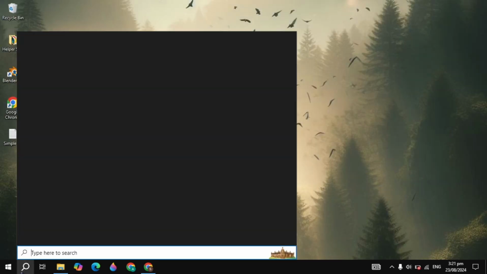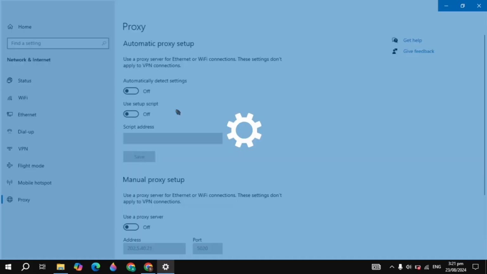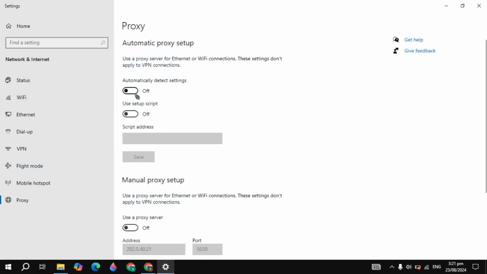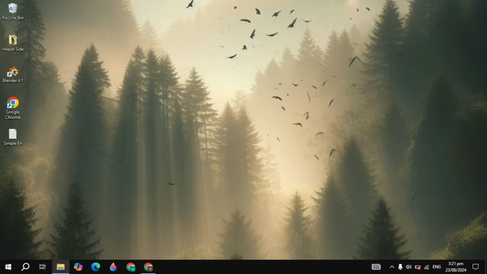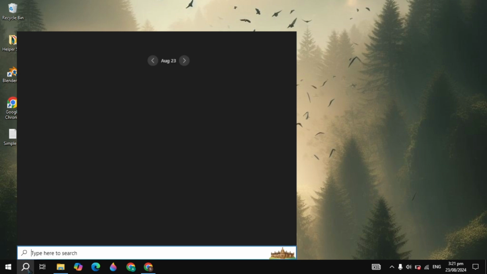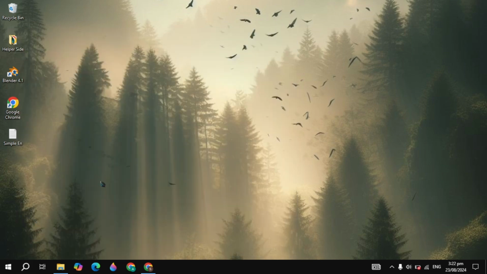First, go to the Windows search tab, type proxy settings and simply open it. Here you just need to make sure that this setting is off and the manual proxy setup is off. Once you turn it off, go to the Windows search and type ncpa.cpl, and this setting will show on the top.